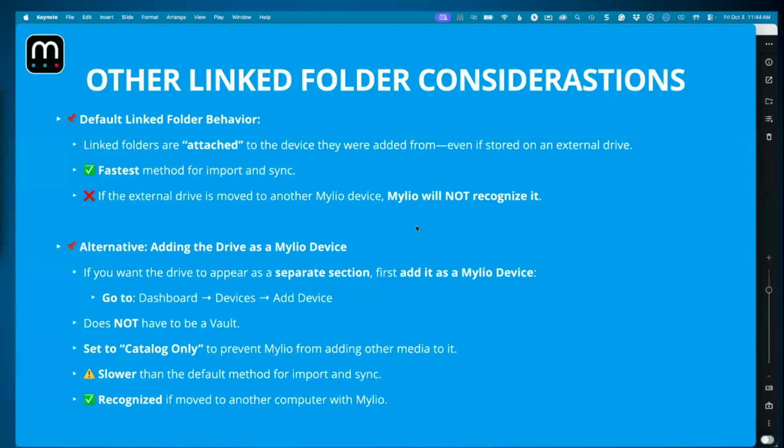The other alternative here is to add the drive as a Mylio device. This is if you want the drive to appear as a separate section and to show as linked to, say, that external drive. You can add the external drive as a place where you want Mylio to store media, and then you can link the folder on that drive. It's not going to duplicate it. It just tells Mylio, hey, here's some stuff already stored on this drive that I want you to also recognize. It doesn't have to be a vault. If you have room on that drive to make it a vault, that's great, but it does not have to be. If you don't want anything else stored there, you can set that drive to catalog only.